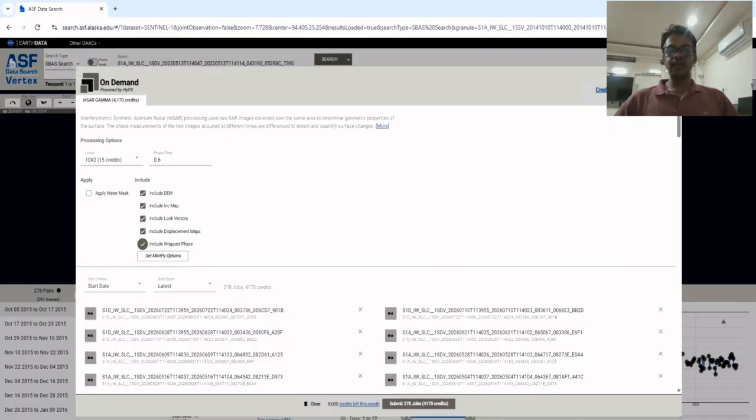Generally what we do in SNAP, we do everything manually, but in HyP3, what we can do is we can just select the pairs, and then if we submit the pairs to the on demand, then this data will be processed till the interferogram in the cloud, and then we will get the notification that this is done. Then we can download the data, and then afterwards doing the MintPy is easier.